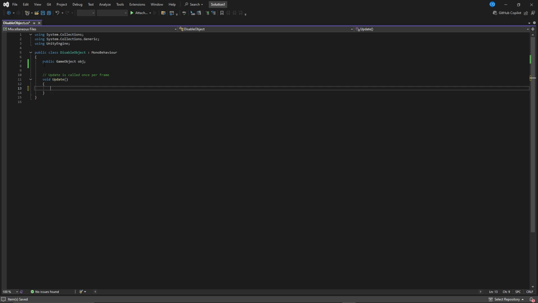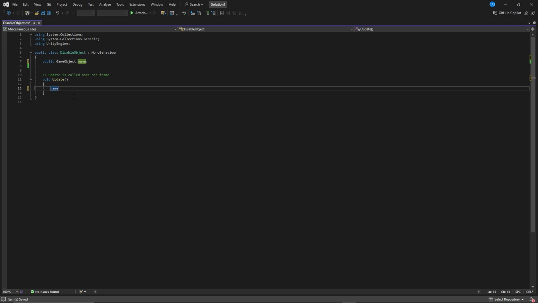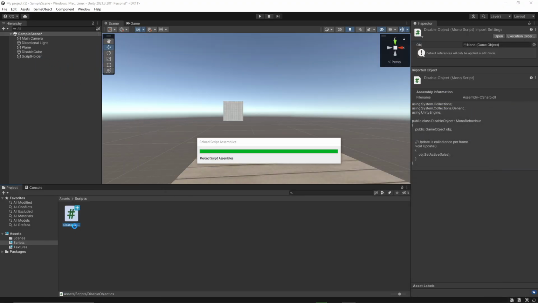Open that up, and what you're going to type out is public GameObject with two capital letters, and then whatever name you want. I could just name it name if you really wanted to. And you're going to take that name, then you're going to do name dot SetActive false. And there you are.